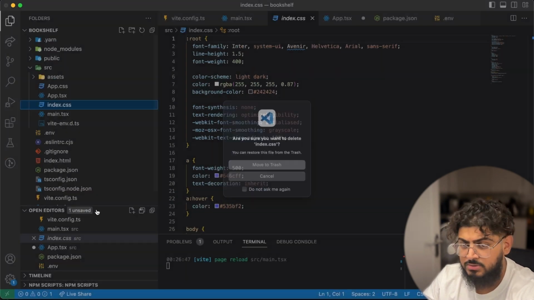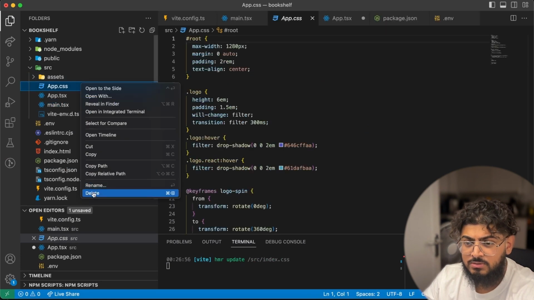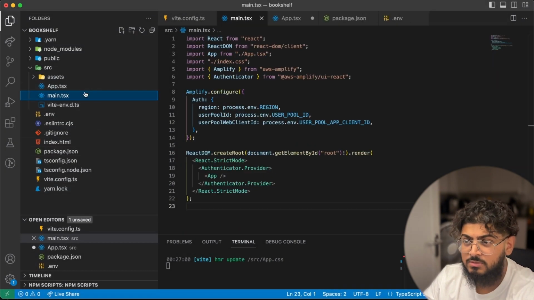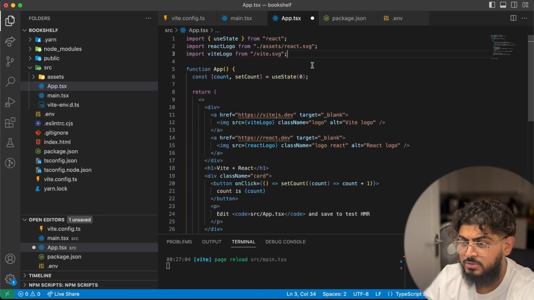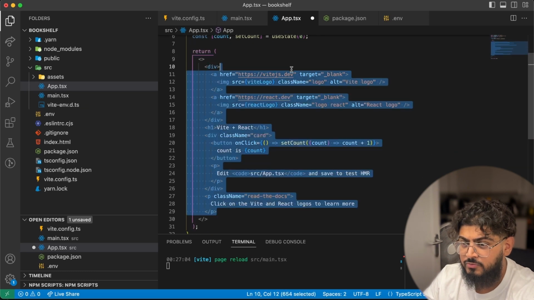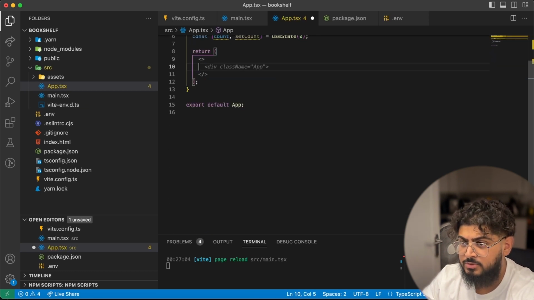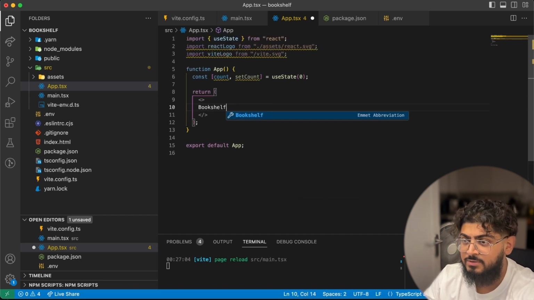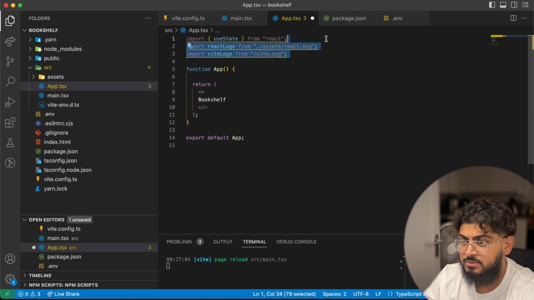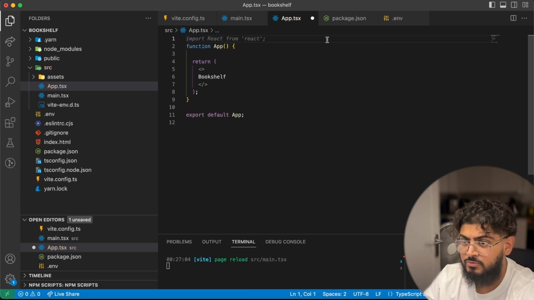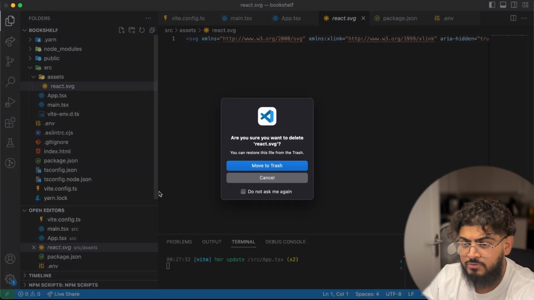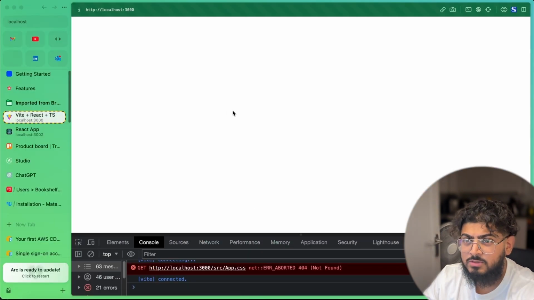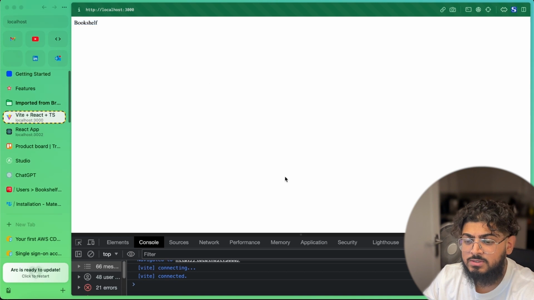Let's just delete index.css, delete app.css, remove this, remove this. Let's remove all of this. I'm just going to do bookshelf. Let's just have that in here for now. Get rid of this. And let's get rid of all of this. I'm just going to change this into a const because I prefer it like that. Get rid of this as well for now. Okay, so now if we go back to here, we should just see this is now what our app looks like.